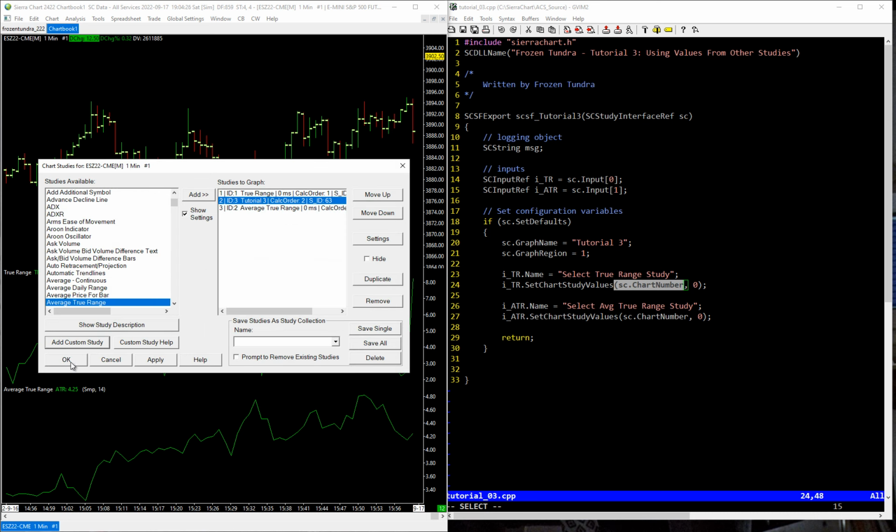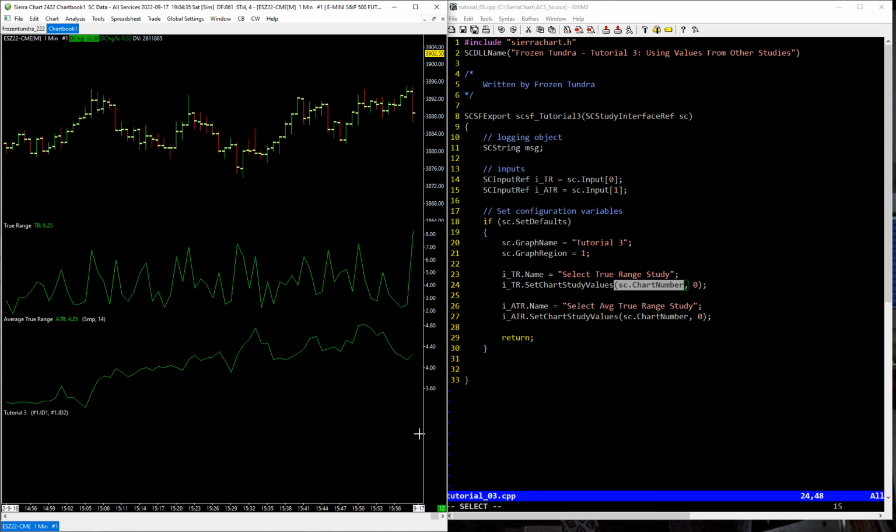And I hit OK. And Tutorial 3, there's my study, my custom study I'm writing here. I'm going to hit OK. And you can see it's right there, and it has absolutely nothing on it. That's because we are doing absolutely nothing with it other than adding those 2 inputs and selecting those 2 studies. So we have gotten those 2 studies as references to them. We now know what they are called. And the next thing we need to do is actually find and build out how to access the values that are coming in from here.